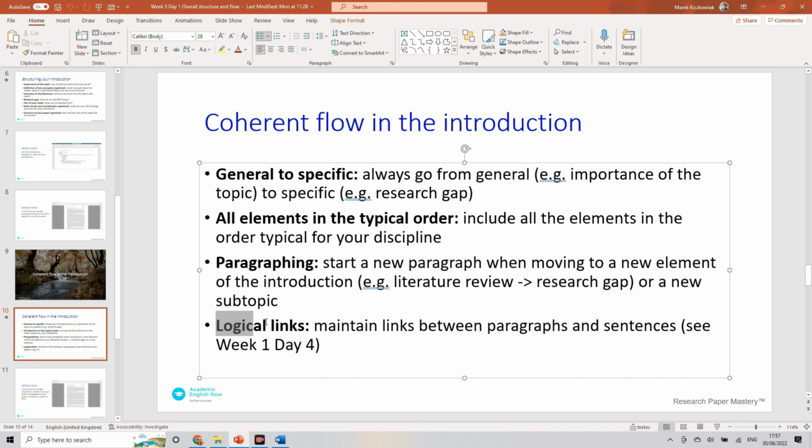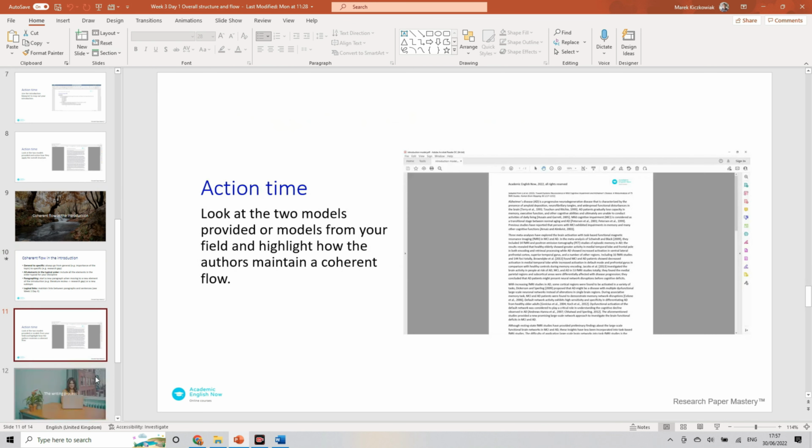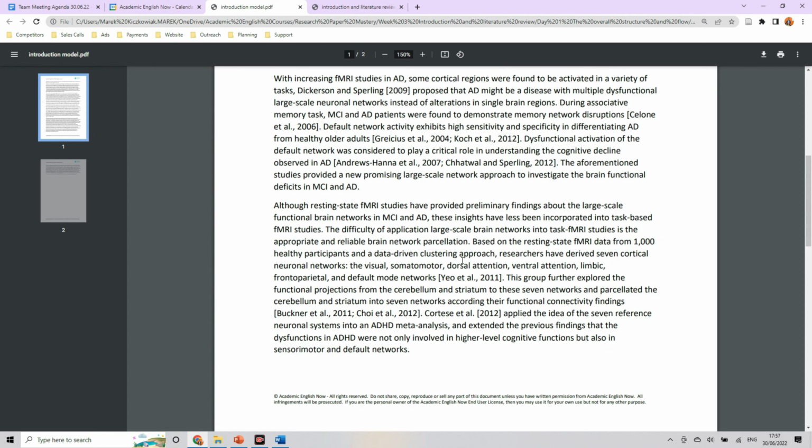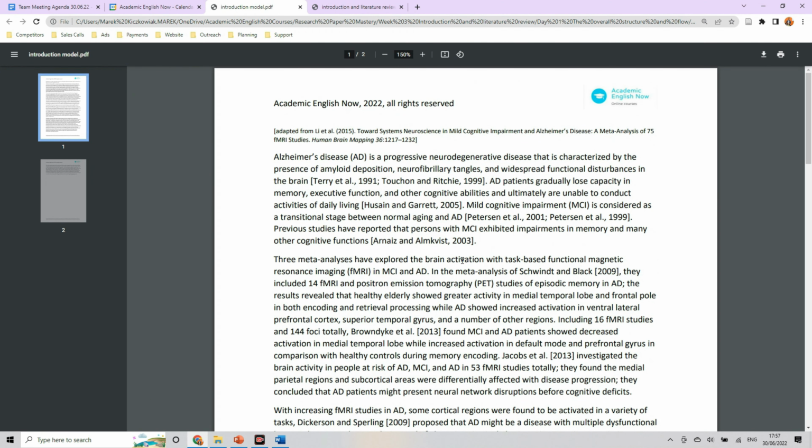But the last thing is to maintain logical links. So we talked about those logical links in day 4 of week 1. We mentioned linking words, we mentioned relative clauses, words like this, that, another, and so on. So let's see, just very briefly, how do they maintain the logical flow in one of the examples that we've seen? Let's maybe look at this one from neurosciences.